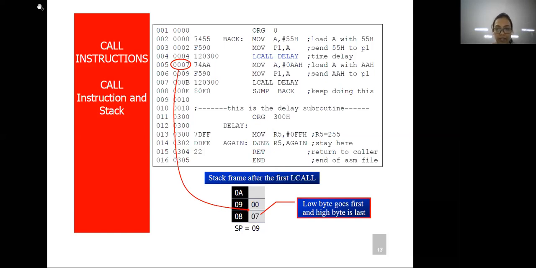So here the next instruction address is 0007. So the lower byte 07 will go first in stack. Again the stack pointer will be incremented, and at the higher address, the higher byte will be saved. So now in pushing the address, the lower byte goes first and then the higher byte is loaded.